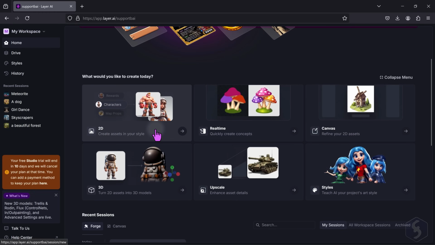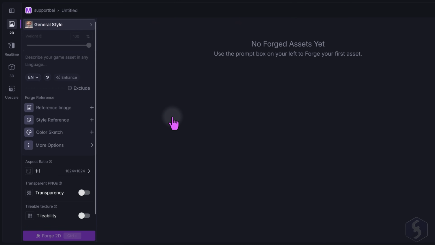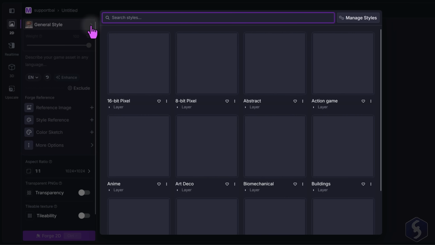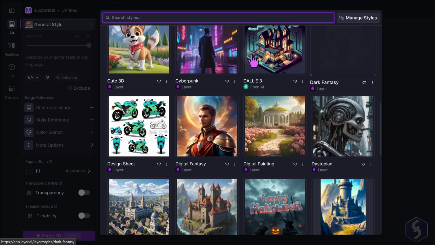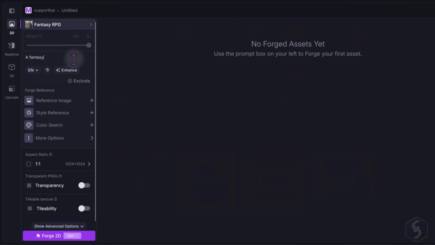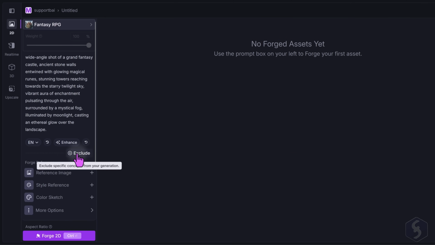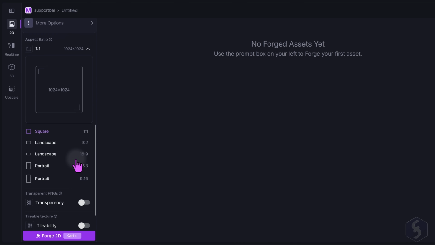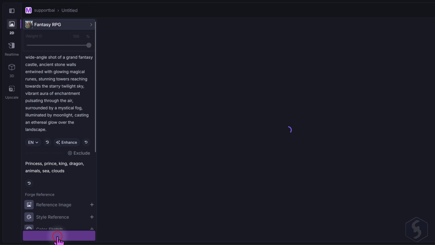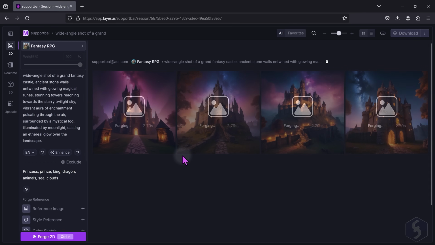Layer also features advanced 2D generation for more precise creations for game assets or characters. This includes all the latest models like Flux and Stable Diffusion XL. Specify what you want to create in detail, and use exclude to indicate what you do not want in the generation. Set the aspect ratio, and click on Forge 2D to launch the generation.